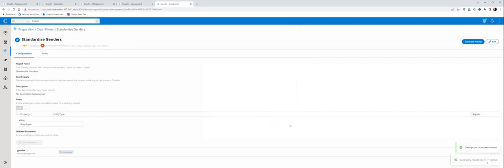This will give my data stewards a friendly sandbox to be able to play with the data, analyze where the issues are, and have suggestions on how to fix these data quality issues so we never see them again.